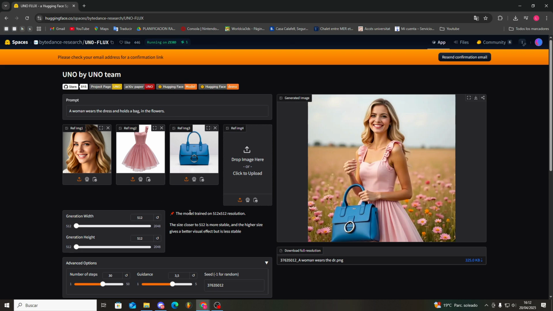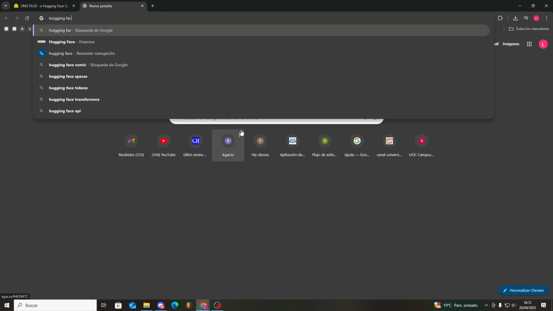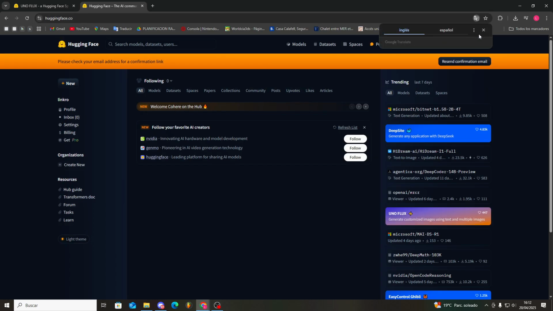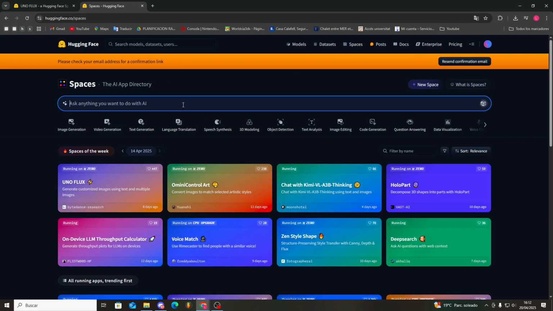To do this, we'll go to Hugging Face, which is an open source code guide platform if you're not familiar. If you want to know more about how it works, we have a video on our channel explaining it. In the app, we'll go to the Spaces section and use the search bar to look for Flux. Once we find it, we'll click to enter.